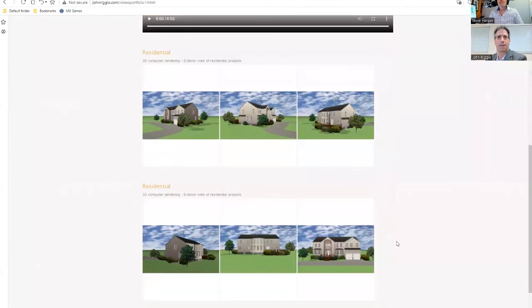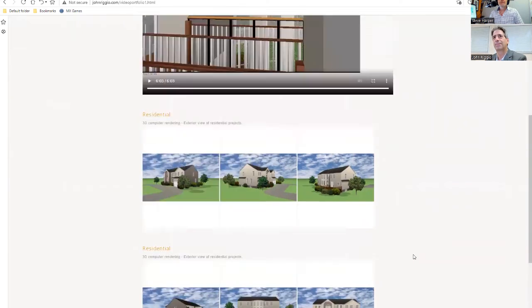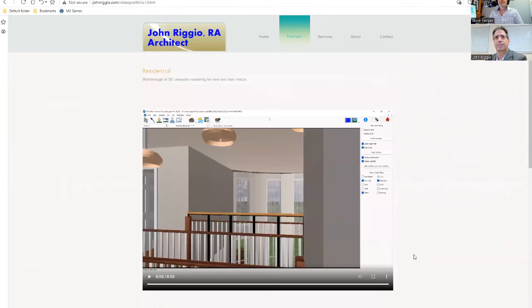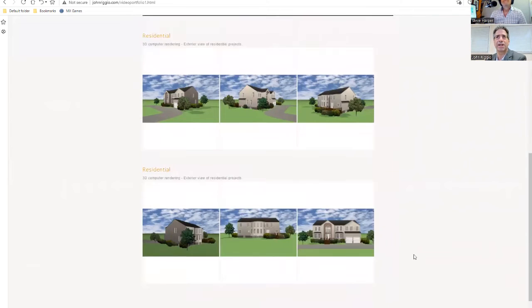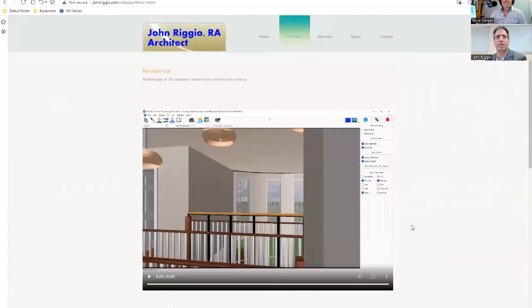Did they ask for that, the homeowners, or did you kind of do that and show it to them and they liked it? Yeah, they wanted to see a walkthrough of the outside of the house and inside of the house. They wanted to see all kinds of different pictures of the 3D rendering.